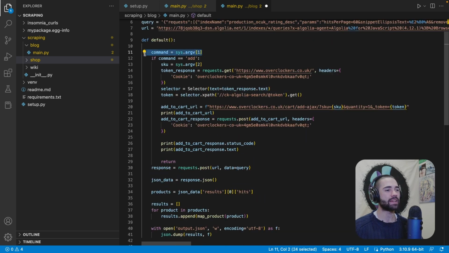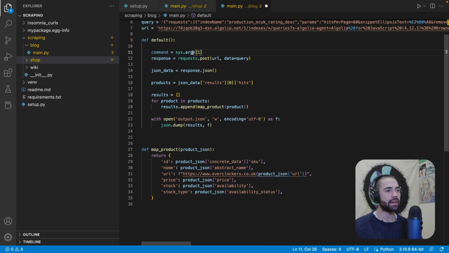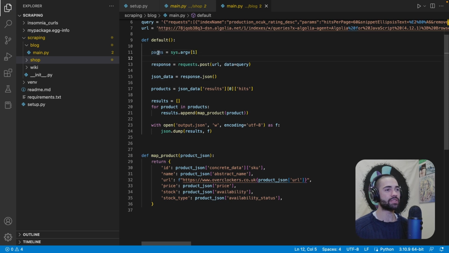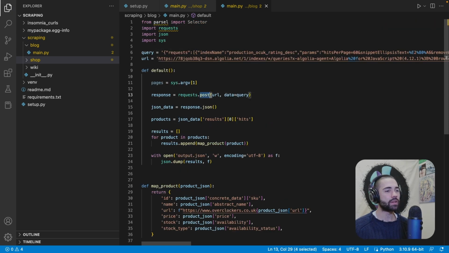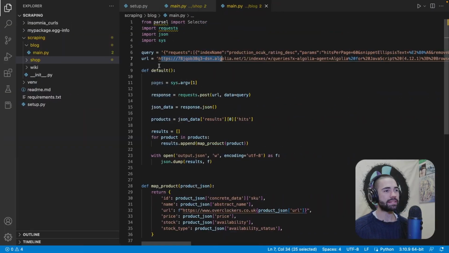Here we were passing what kind of command we want and what kind of product do we want to add. We are going to remove, let's say, most of this. And mainly what I want to say is how many pages I want to paginate over and get all of those results. So let's say that the first argument is going to be pages. Nearly the same thing that is going to be happening over here. We're going to be posting to a URL. Our URL looks a lot more simpler.